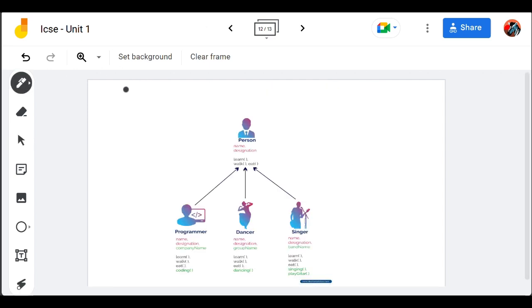Okay guys, let's look at a better example for inheritance. As you can see, a person can be a programmer, a dancer, or a singer. Let's say a person has the abilities to learn, walk and eat. It doesn't mean a programmer can't learn, walk and eat, right?